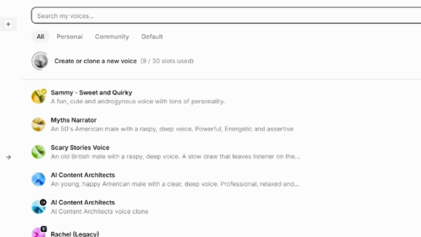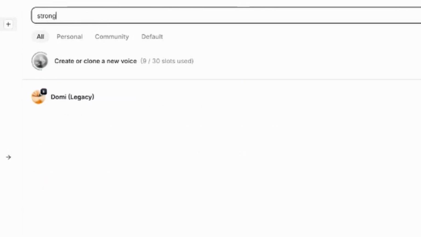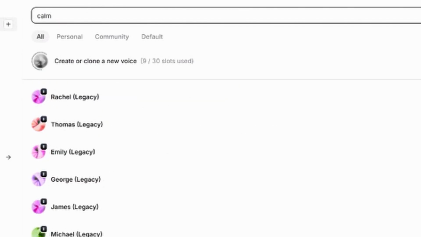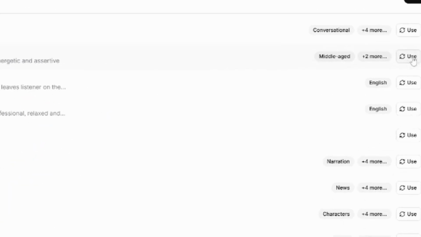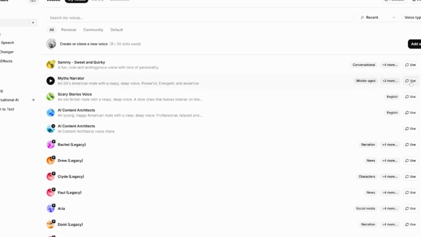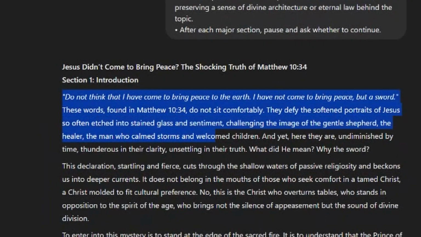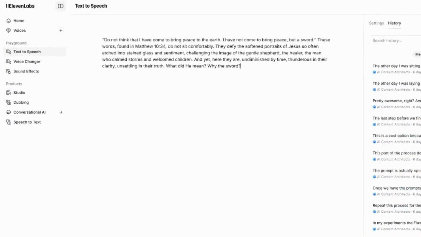For my male character voice, I'll search through them using words that describe the voice I want, like deep, strong, calm. Myths Narrator works perfectly. Click on Use, and I'll grab the first paragraph from the script. I like to add one paragraph at a time, rather than the entire script. This helps keep the quality of the generations really high, which is important for longer videos.